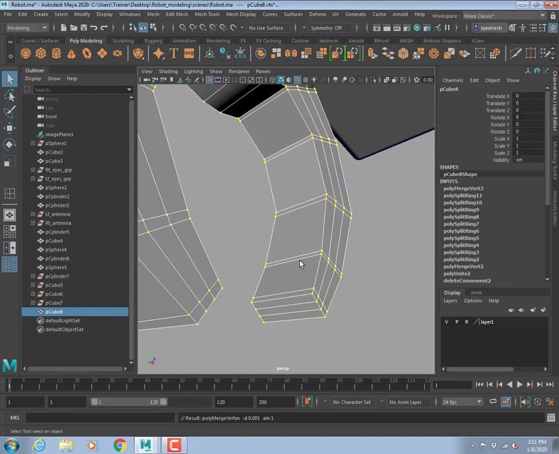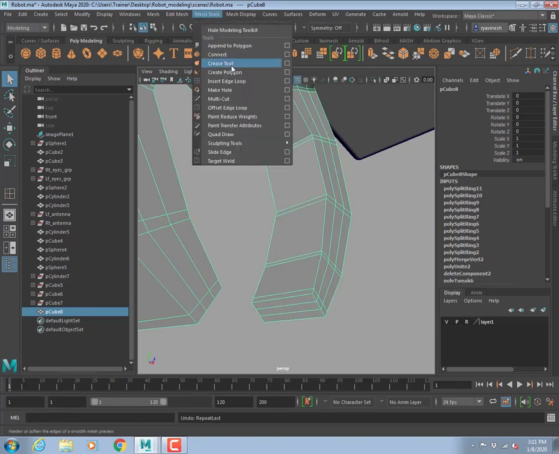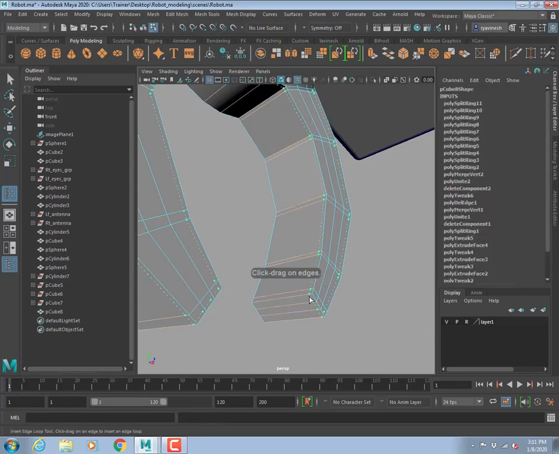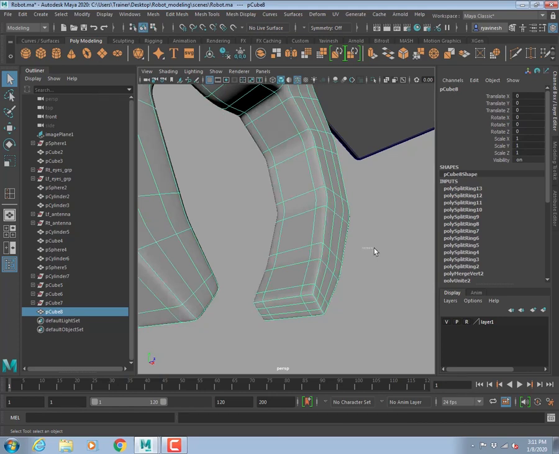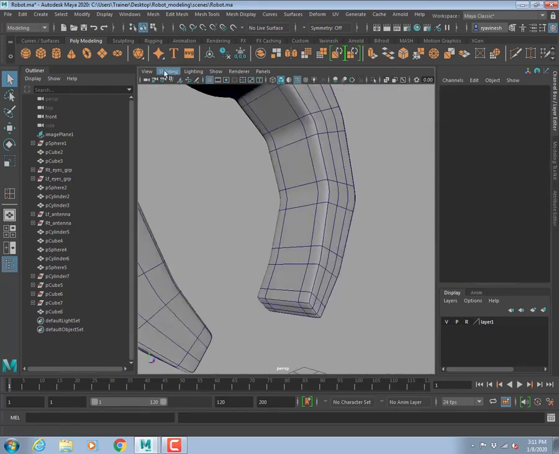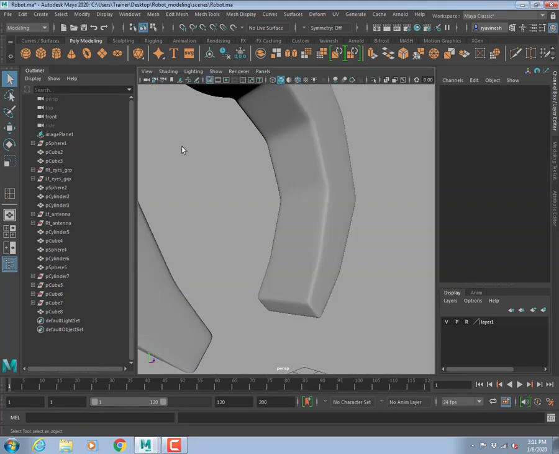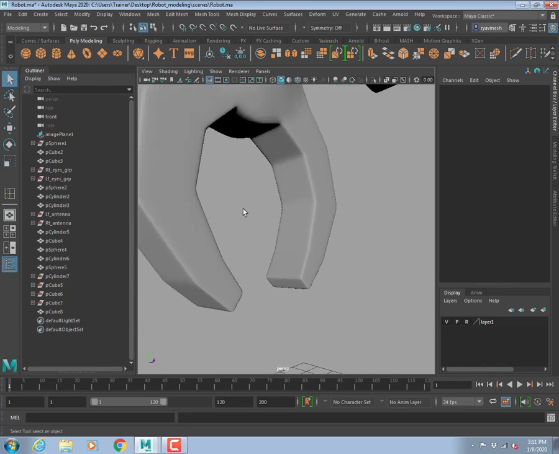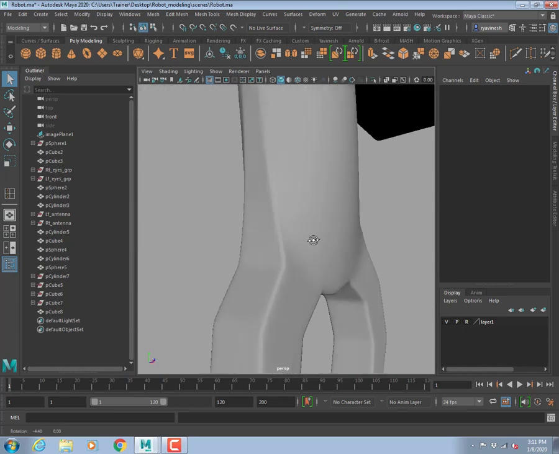So I go to mesh tool, insert edge loop tool, add one here, add one here. We will be having a problem. I press 3. Okay, this looks okay. I go to shading, turn off my wireframe on shaded. This is fine.